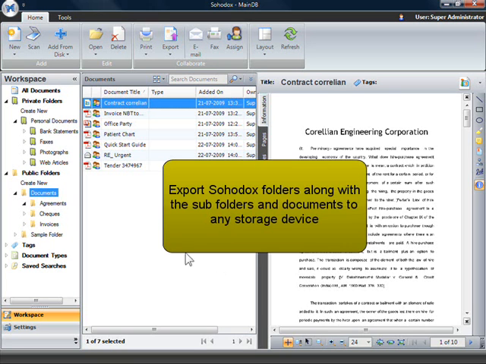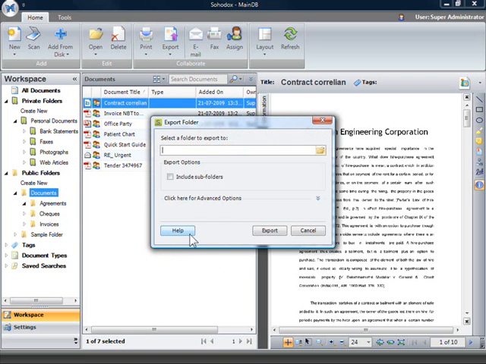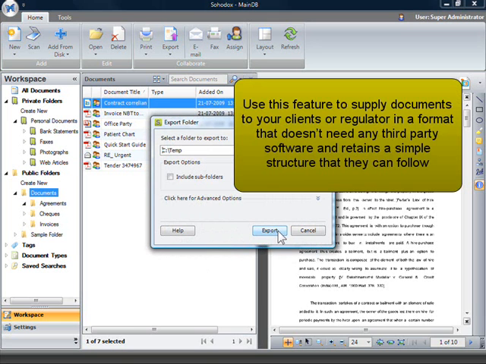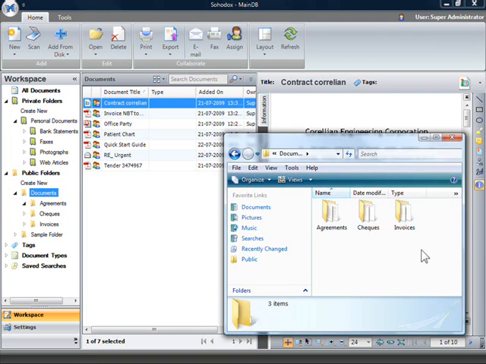You can export Sohodox folders, along with all the subfolders and documents, to any destination on your local disk or a removable disk. Using this feature, you can supply documents to your clients or regulator in a format that doesn't need any third-party software and retains a simple structure that they can follow.